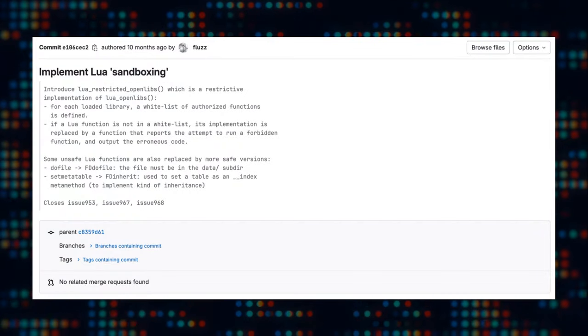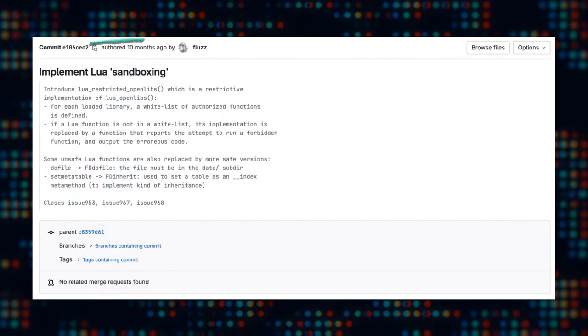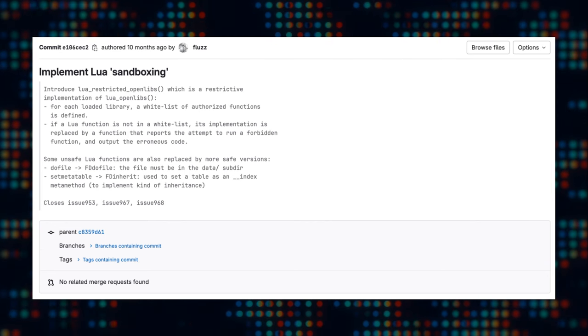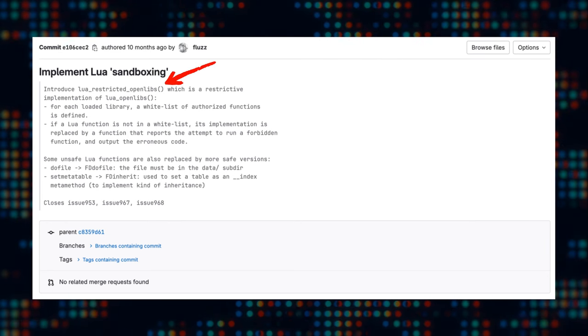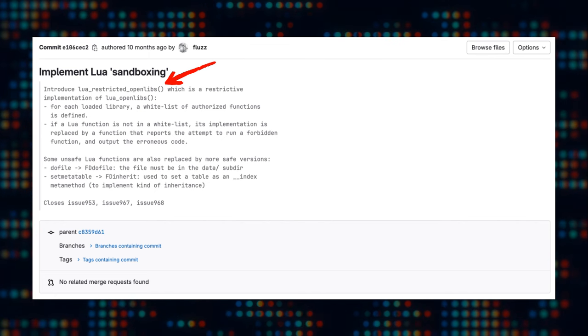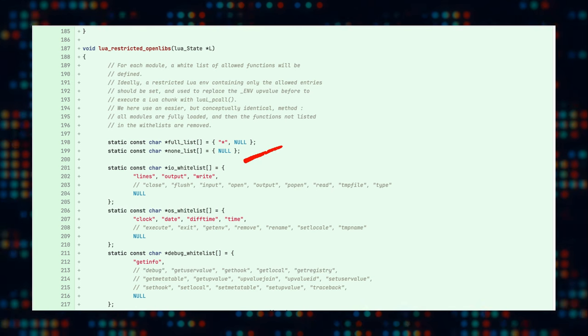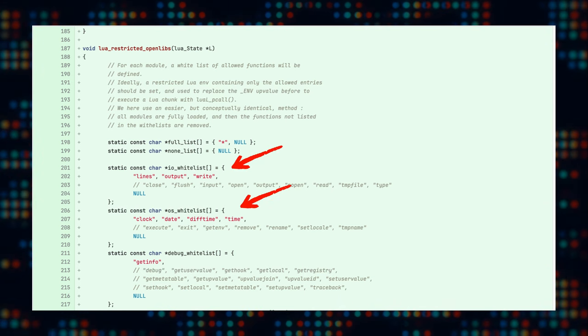Let's start by taking a look at the patch which addressed the Lua remote code execution vulnerability. We can see here that the team decided to implement a Lua sandbox to prevent certain functions from being run. The function which implements this is the newly added Lua-restricted openlibs. What this does is it creates a whitelist of functions for each module which it plans to import, such as the I/O module and the OS module.